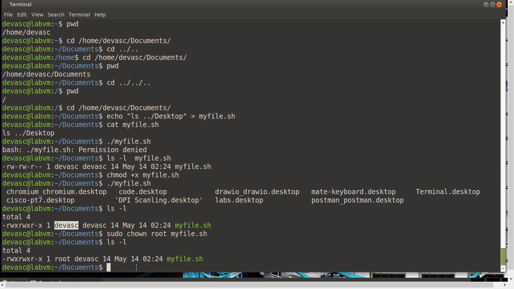Now we're going to use the move, copy, and remove file commands. We're going to first move the myfile.sh to the desktop. So it's currently sitting in documents. We're going to move it to the desktop. We'll list the desktop to verify it's there. Then we'll remove the file. We'll move the file back to the documents folder. And then we'll also use the mv command, the move command, to rename the file. So that's our plan for the next few moments.